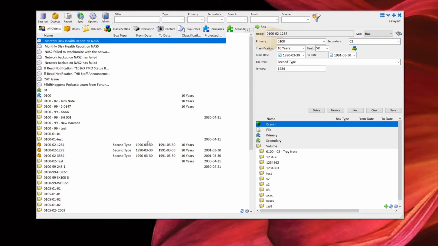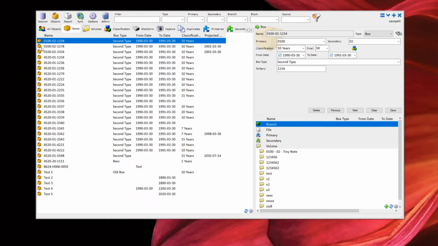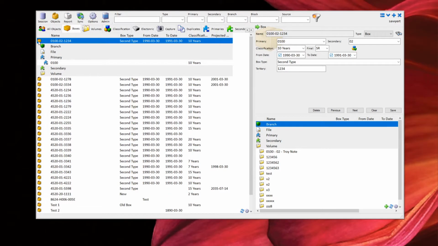Just a quick note here, our default view on each of these tabs is, as we expand here, we can see all of the objects that it's related to. This is useful in seeing everything. As you expand the boxes, you can see that there are volumes in it that are related to a primary and secondary. But in a lot of cases, we do want a hierarchical view.